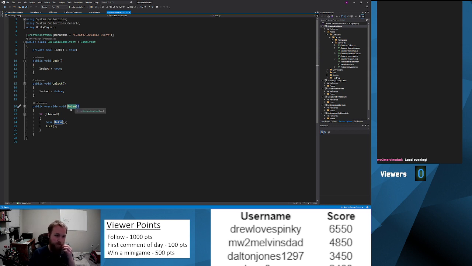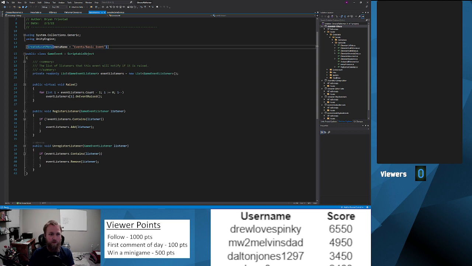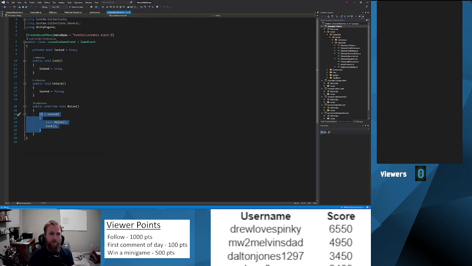So we're overriding the raise event, and then we only call the base.raise function if we're not locked. And if we are unlocked and then we raise it, we're going to lock ourselves again. So it's like a one-time trigger. It resets back to locked after it gets called once. This required a slight change to the game event function, which was to make the raise virtual, which means that the child class can override it.